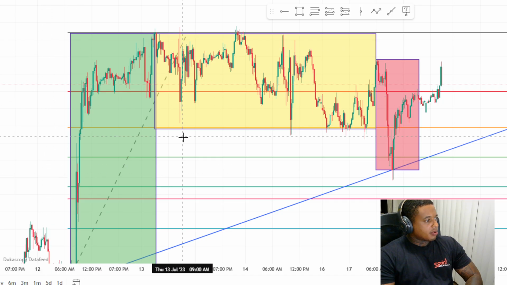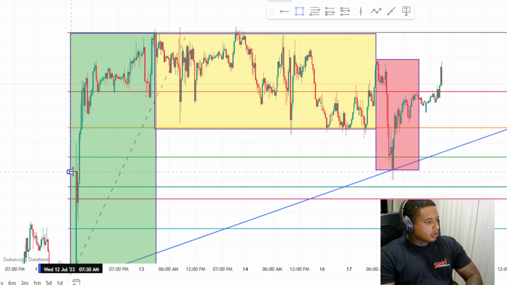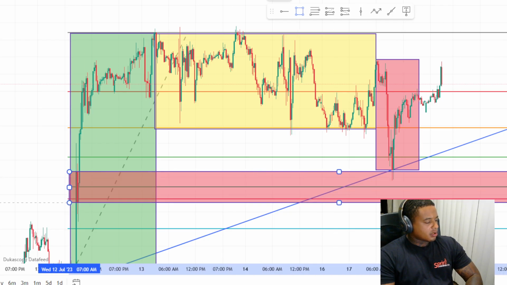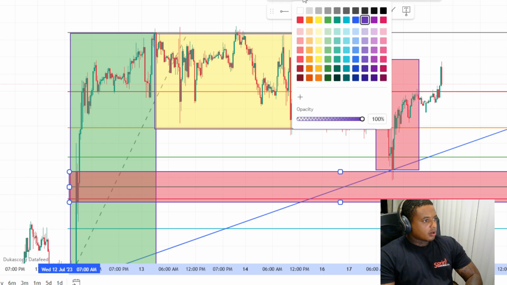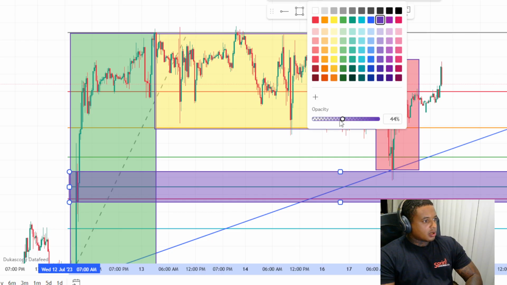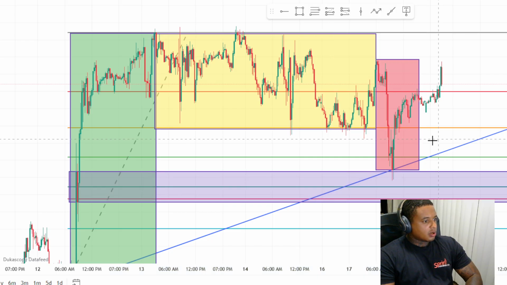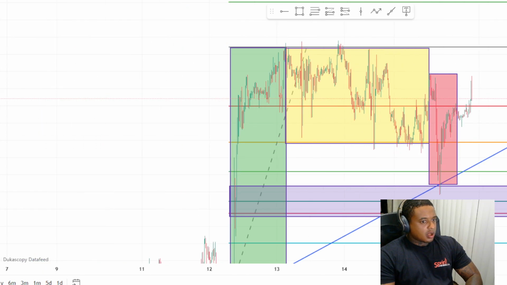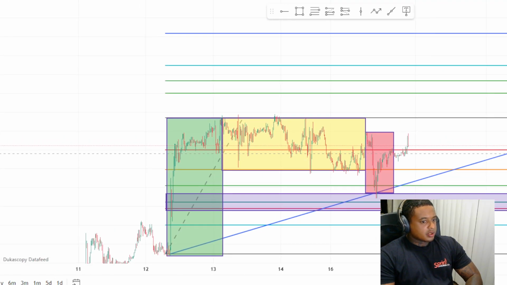So with every impulse, you're going to have a correction. Here's a nice impulse right here, and a nice breaker structure here. Let's label this purple. Let's lighten it up. And now I'm looking for a continuation to the upside.